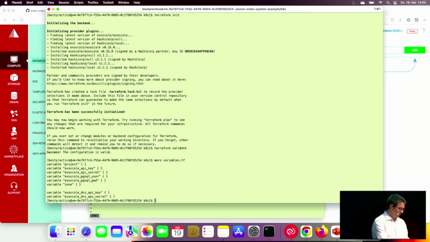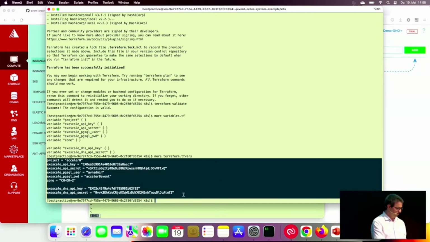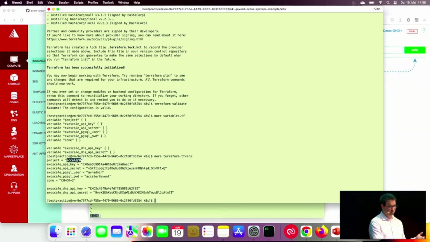So what I did, I just created a Terraform variable script, which just defines those variables. There you can see I just gave the project a name, so it's acceler8. Those are my API key and my API secret, my VM username, the password for the database. We're going to deploy it in Zurich this time. And we have the DNS API keys for the second organization. And if everything goes right, we're going to start the deployment.